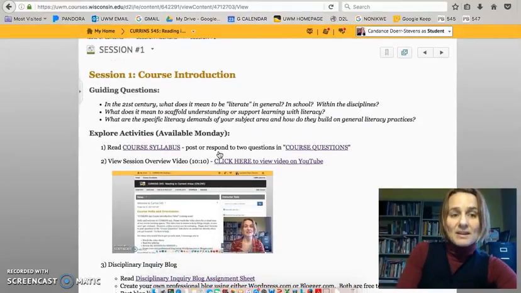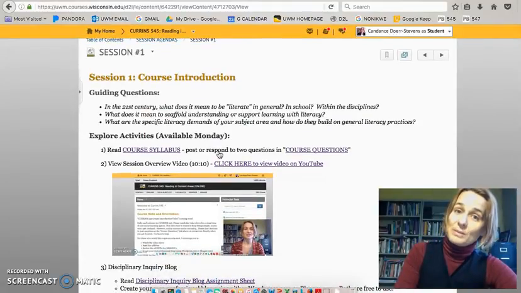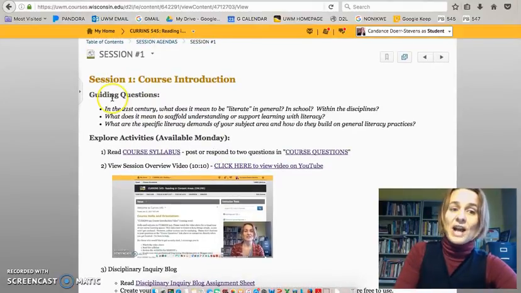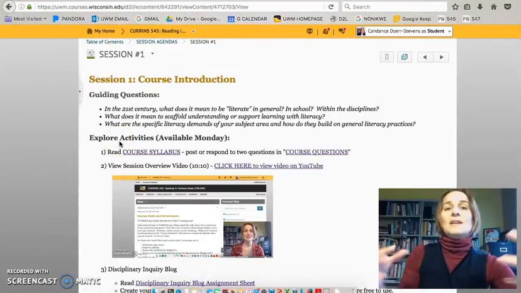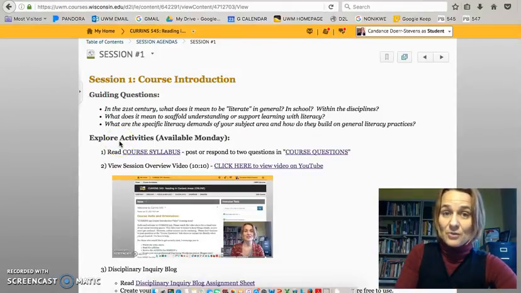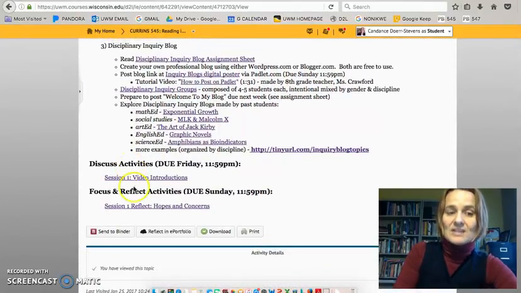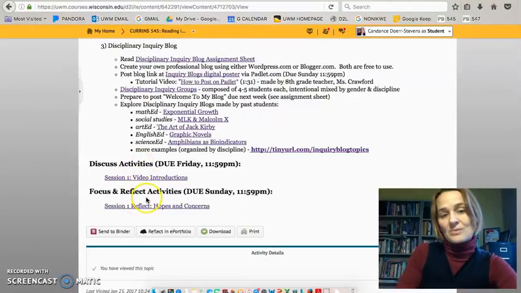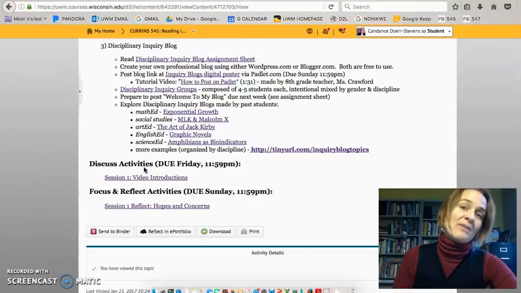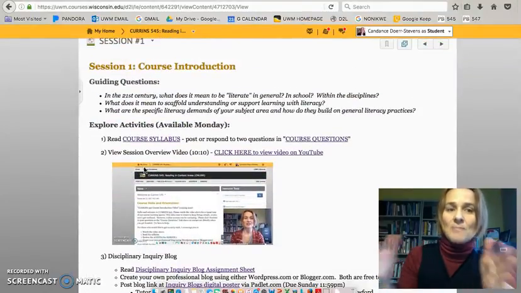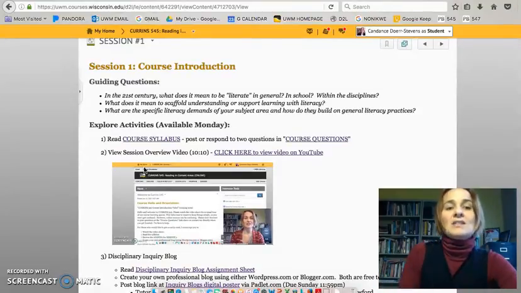So every Monday, the session agenda will be posted, and there are 4 sections to the session agenda. There are guiding questions, there are explore activities, which will invite you into the content for the week and the topics for the week and activities for the week. Then there will be discuss activities and focus and reflect activities for the week. Sometimes we might not have a discuss or focus and reflect activity depending on other things we have to do, if we have an assignment due, but in general, these are the 4 basic parts of a session module or session for the week.